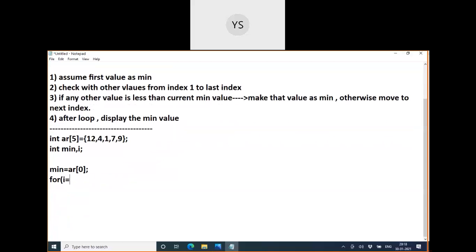We are searching for the smallest number and assume that this is the smallest. I have to check whether we have a smaller number in other indexes or not. So we should start looking at indexes 1 onwards till less than 5. All the locations we have to search.